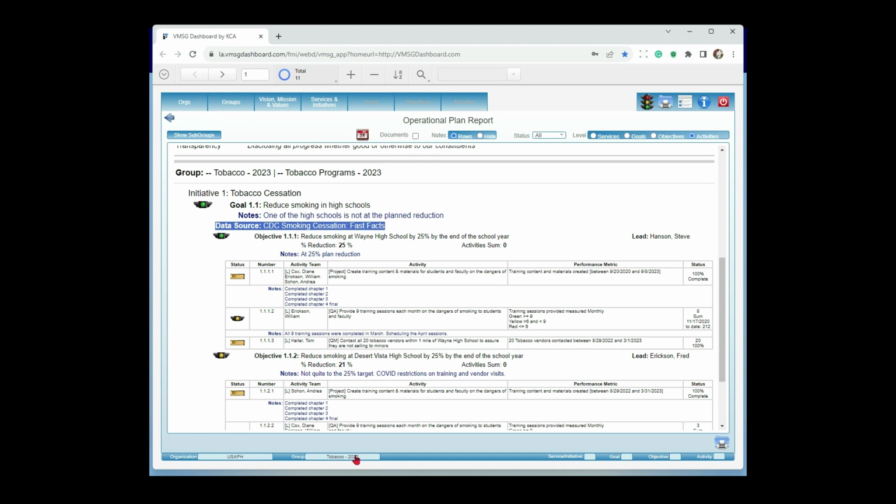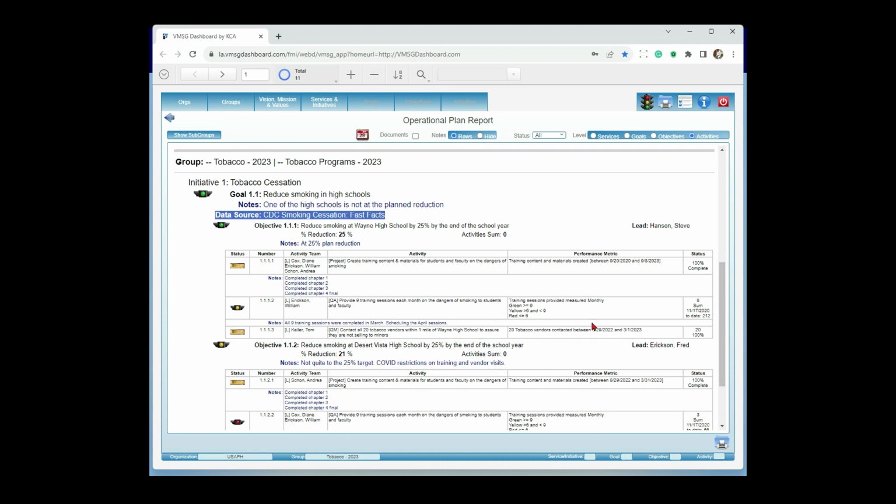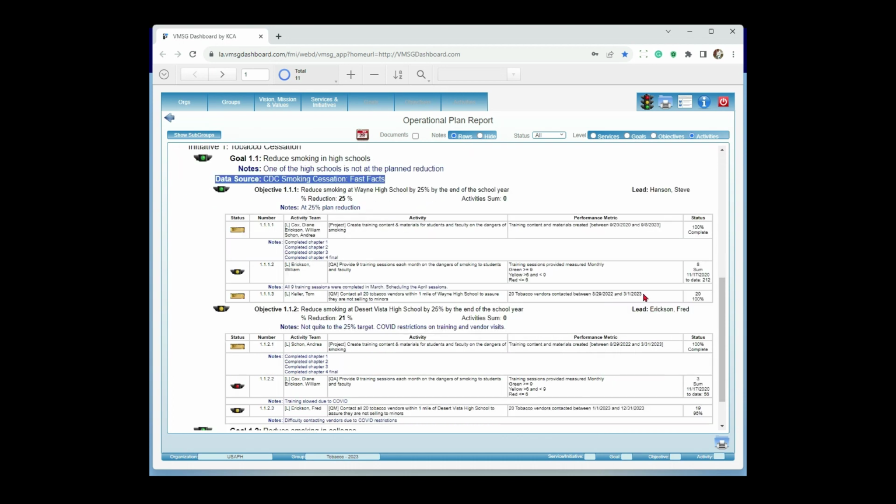If I had subgroups under tobacco that I wanted to include in this report, I can say show subgroups. Let's say we had a couple of other tobacco groups under tobacco. I could include those, or in this case, exclude them. The other thing I can do is, every activity has a beginning and ending date. So what I'm looking at up here is a date range, just a beginning and ending date. What I'm saying is I want to see just activities that are within a specific date range.